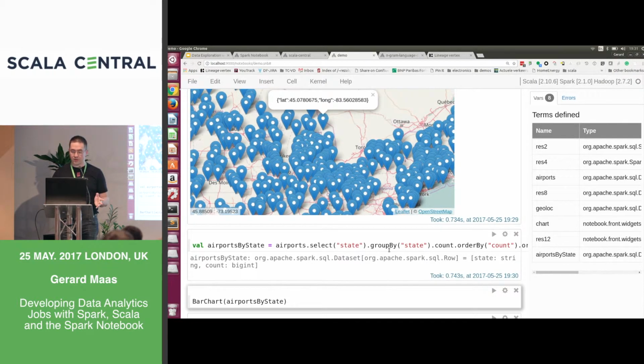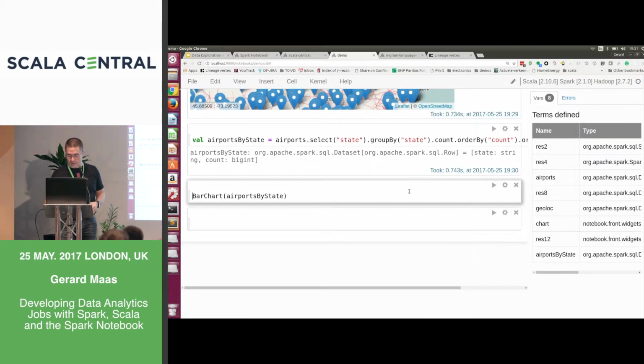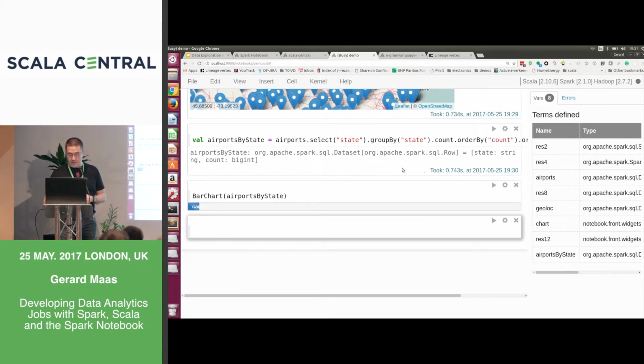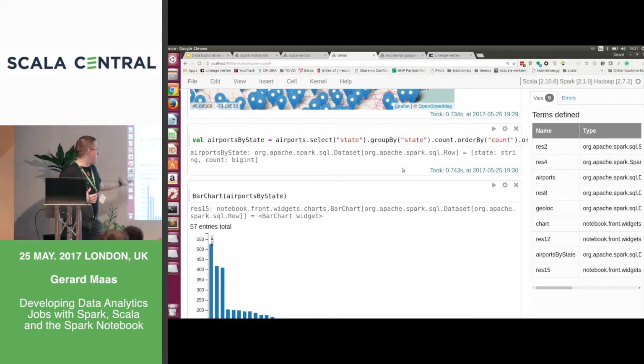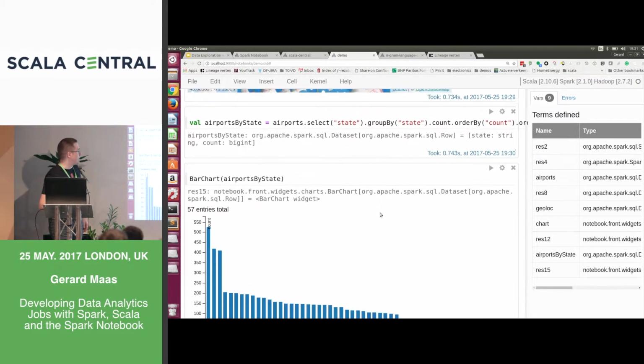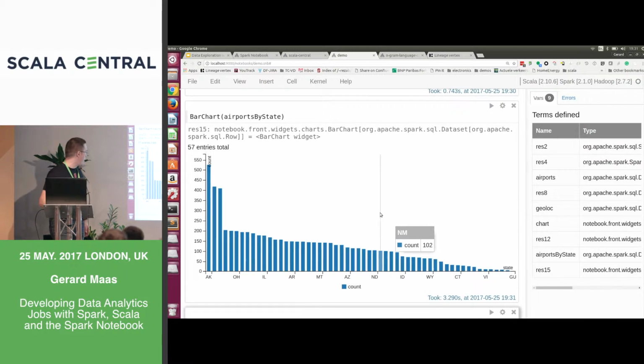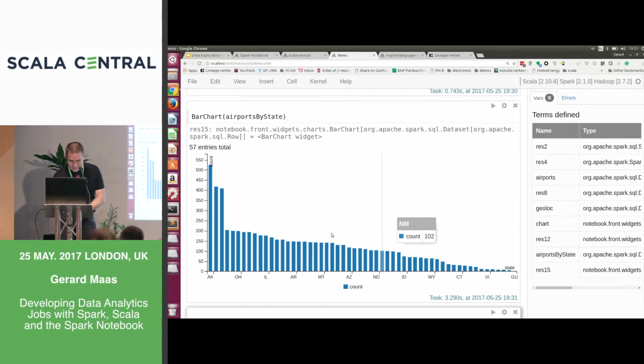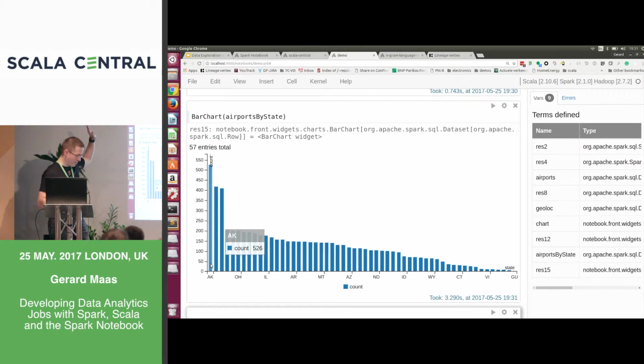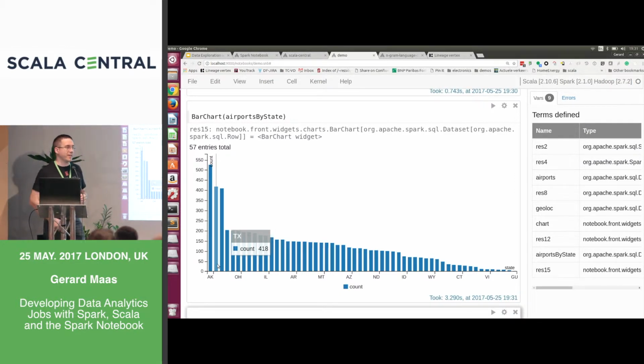In this case, I'm going to group the count of airports per state, and I'm going to have a look at how the data looks like, and I'm going to do a bar chart of it. So here we see that we have, I always forget what AK is, the thing in the north. Alaska, exactly. We have Alaska and we have Texas, the first two, and then you see the distribution of the data afterwards.